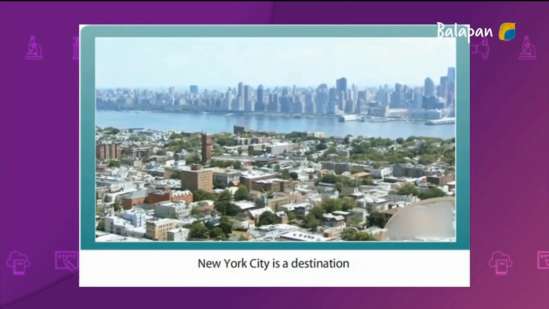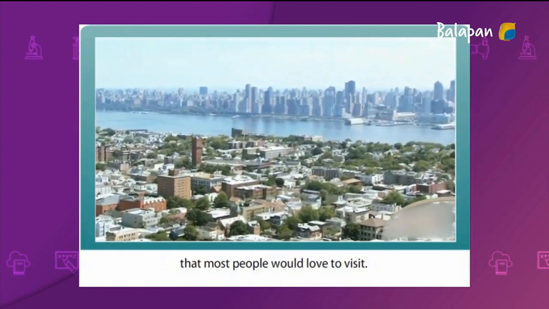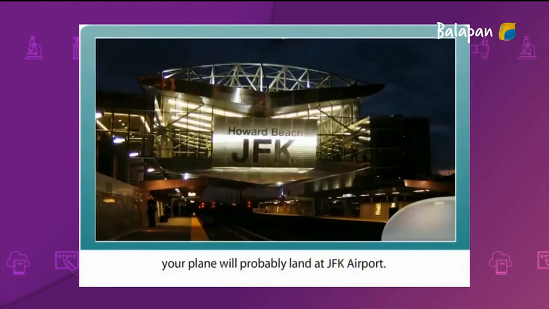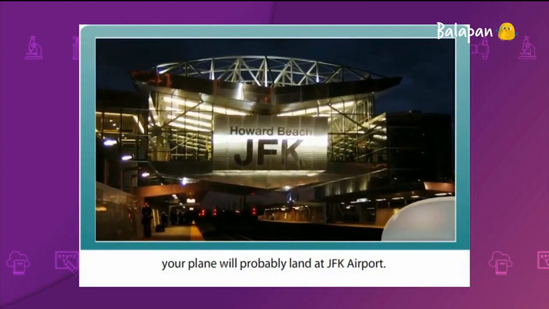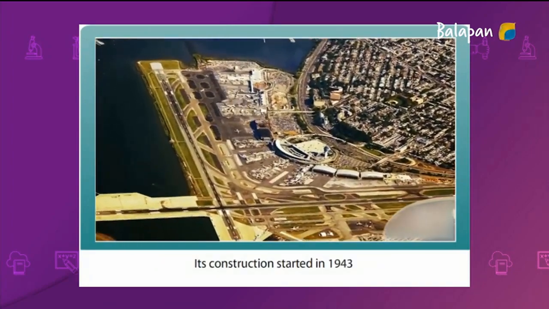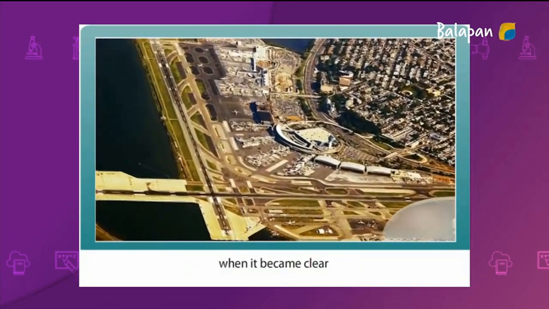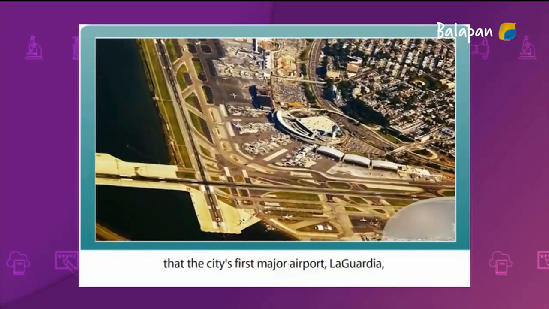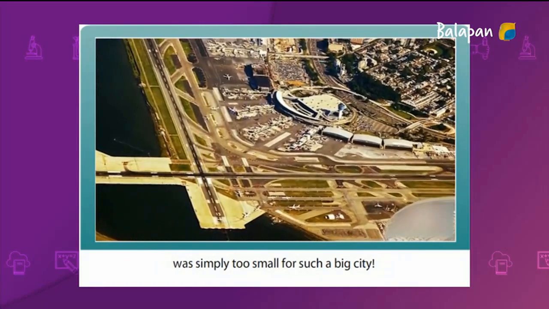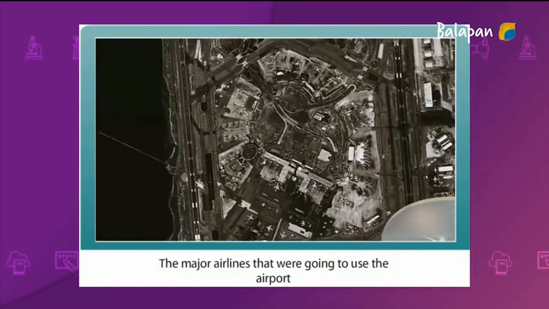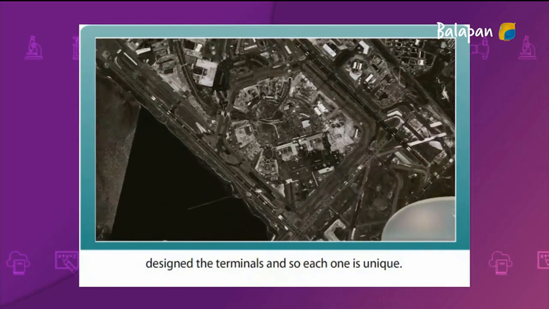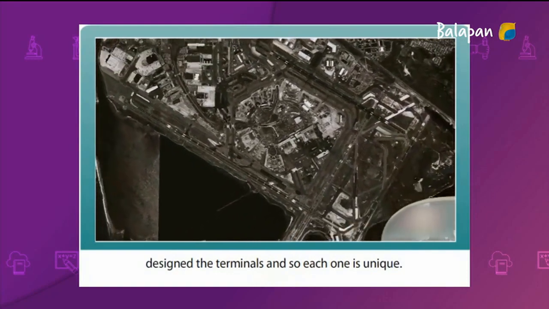New York City is a destination that most people would love to visit. If you are lucky enough to travel there, your plane will probably land at JFK Airport. Its construction started in 1943, when it became clear that the city's first major airport, LaGuardia, was simply too small for such a big city. The major airlines that were going to use the airport designed the terminals, and so each one is unique.